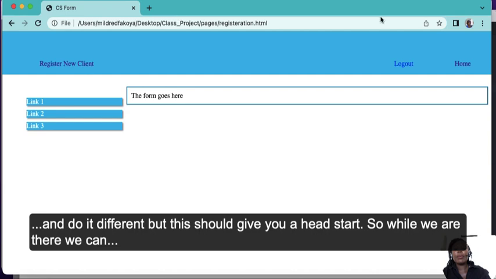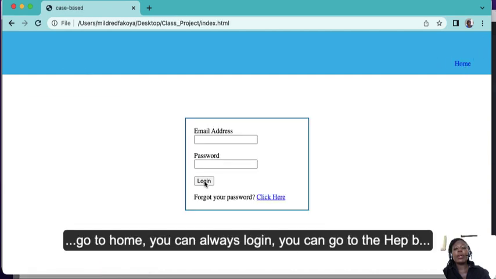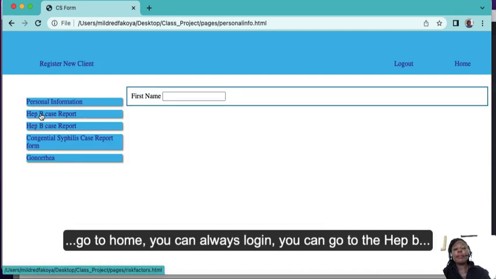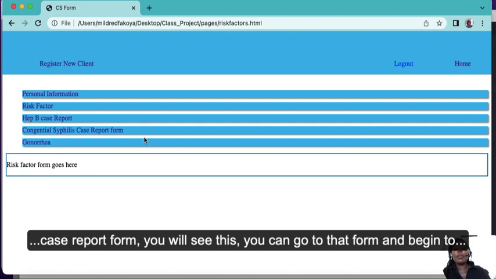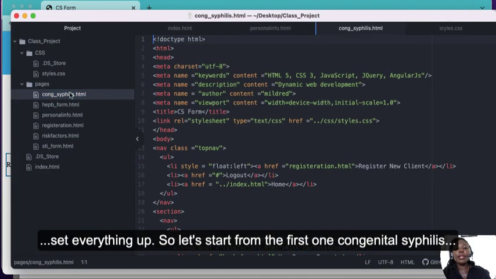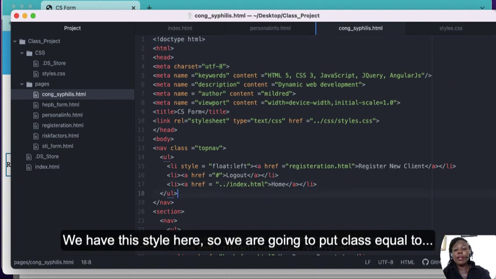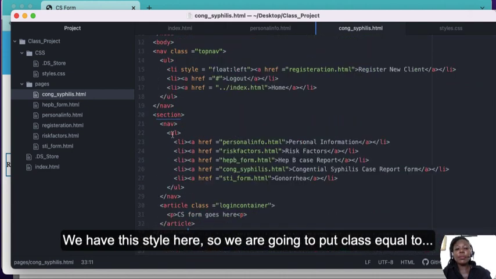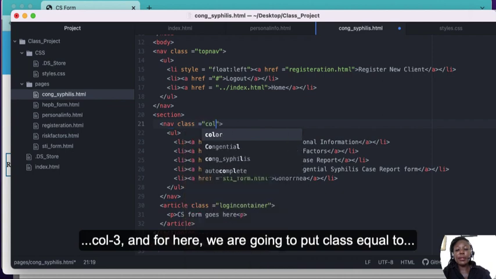So while we are there, we can go to home. You can always log in. You can go to the Hep B case report form. You will see this. We can go to that form and begin to set everything up. So let's start from the first one, congenital syphilis. We have this style here. So we're going to put class equal to col3.